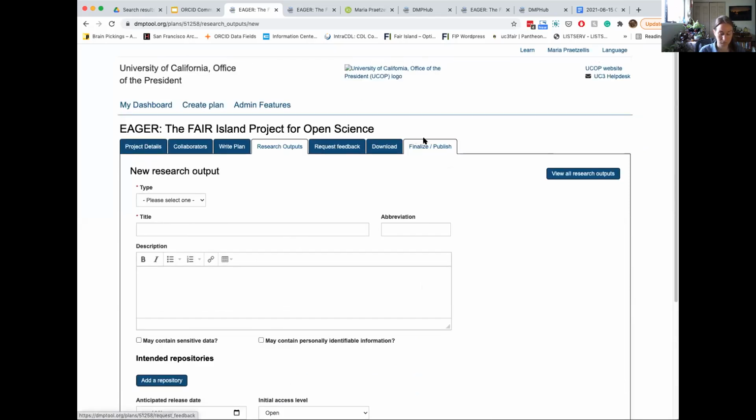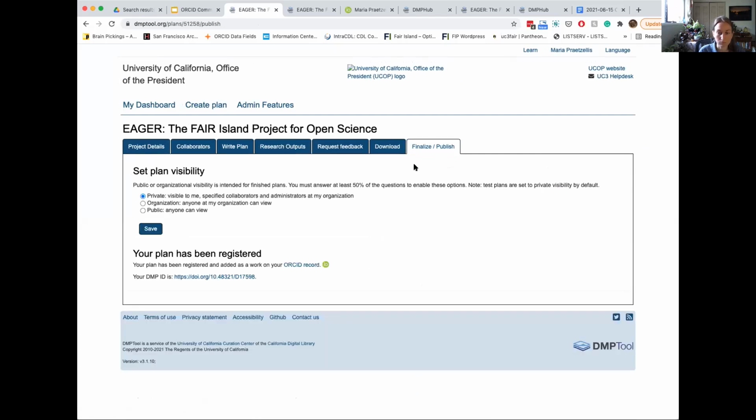Then I'm going to skip over in the interest of time, and I'm going to jump to the last tab. This is where a user can actually generate a DMP ID. So we do have some parameters about when you can generate a DMP ID. You need to have mostly finished the DMP. It can't be empty. You have to have linked to your ORCID.